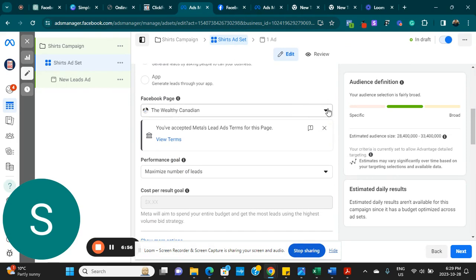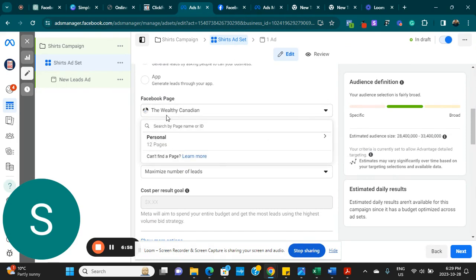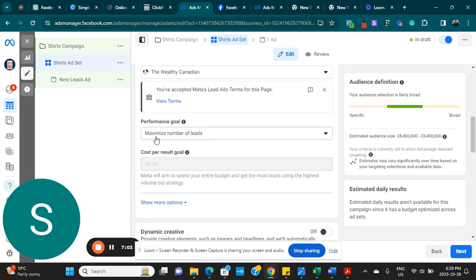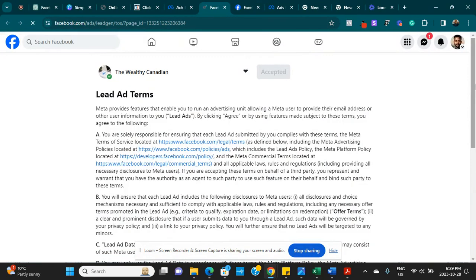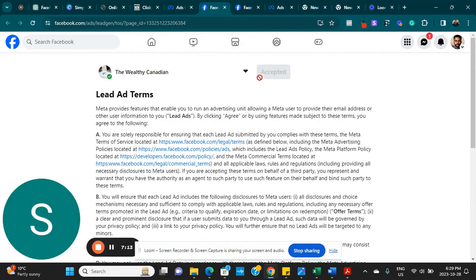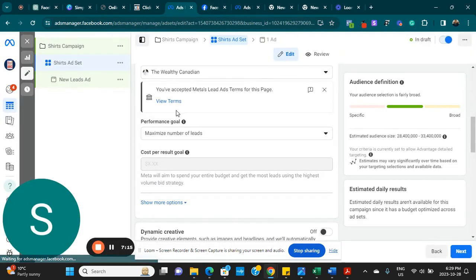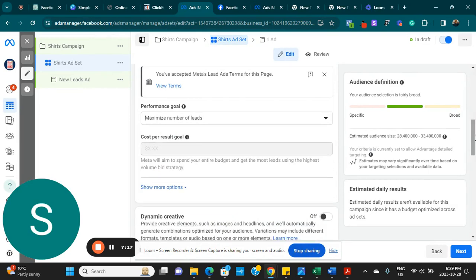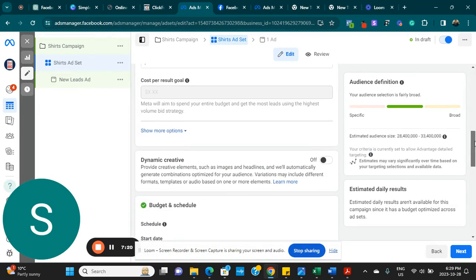If you look at this, I have a couple of pages here, 12 pages, but I'm going to use the Wealthy Canadian. And I'm going to leave this as maximum number of leads. These terms have been checked off by me and there's no need to open it up, but let me just show you what it looks like. I've accepted it already, so there's no point. So let's just close this and then let's keep on going.